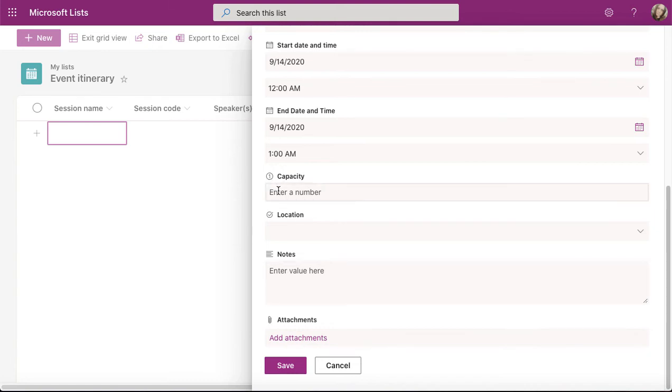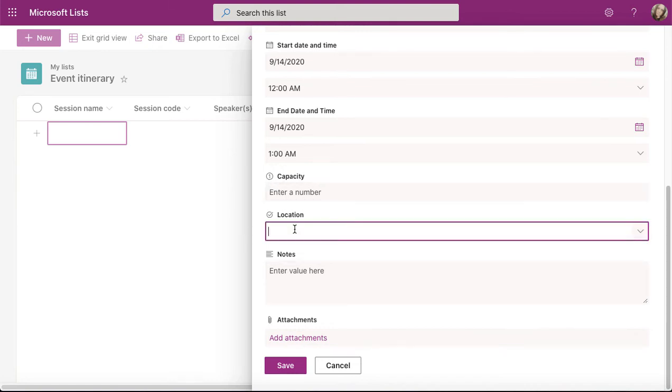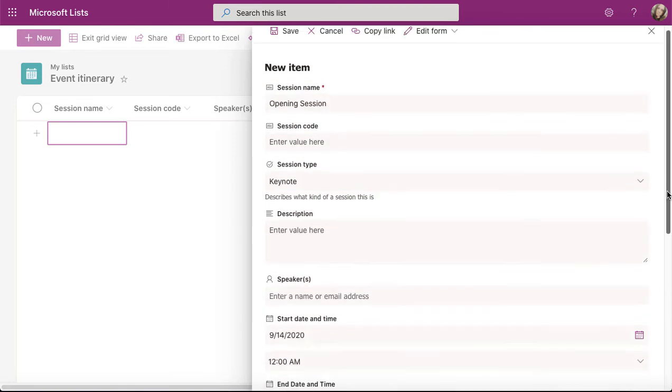I've even got capacity, location, another drop down there. Okay, so that's a few interesting places. It doesn't really work for me at the moment, so I can look into how I can change that so that the options that pop up are more relevant. I've got capacity options and I can add notes and attachments. I've got loads of ways of adding loads of content for that individual session into this part of the list.